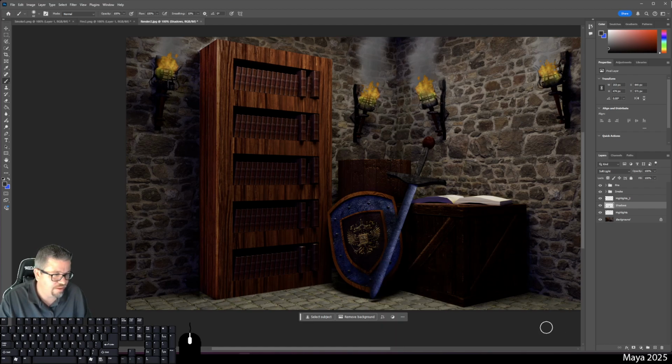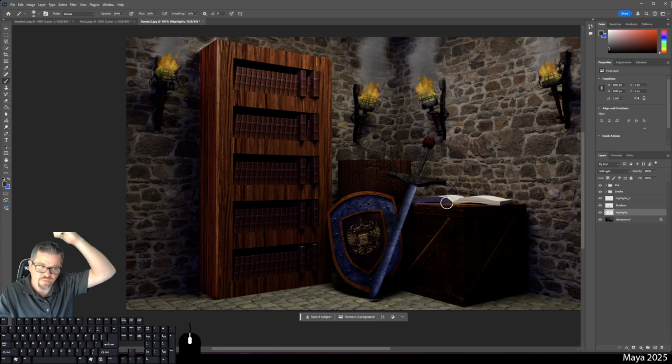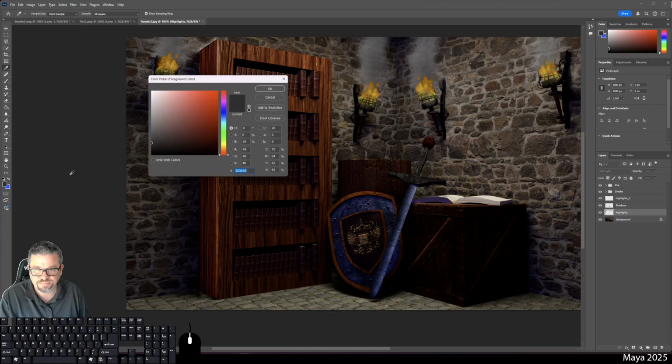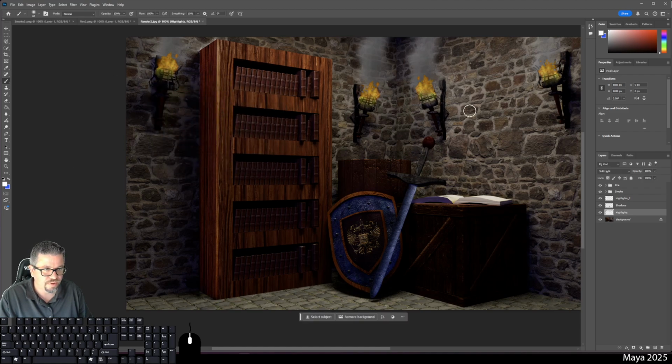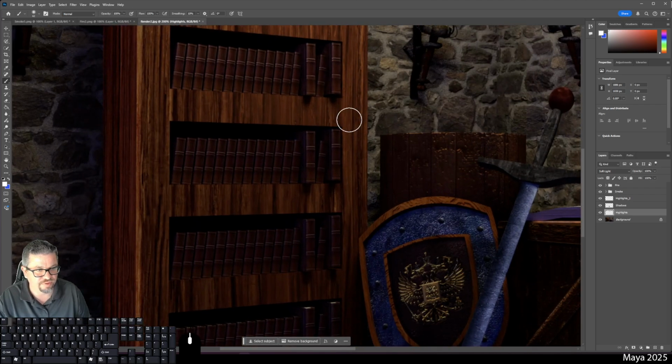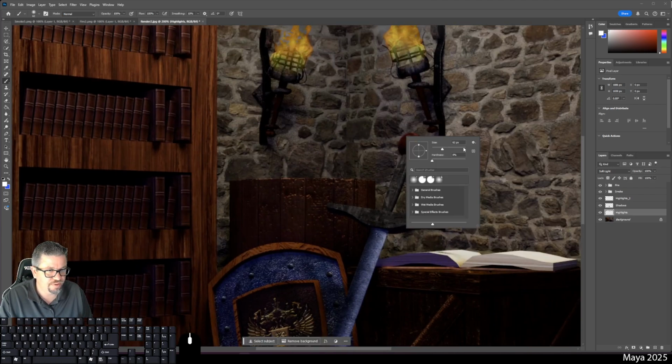And then back to my highlights. Now, when you're doing something like this, you typically want to figure out where your light source is coming from. So in this particular case, I'm just going to use the flames as reference. I'm going to go ahead and create some rim lighting.